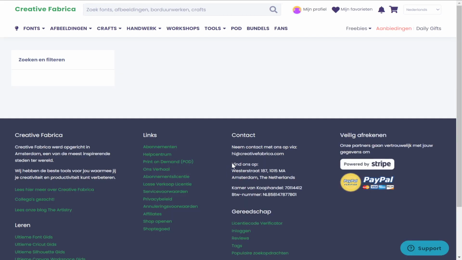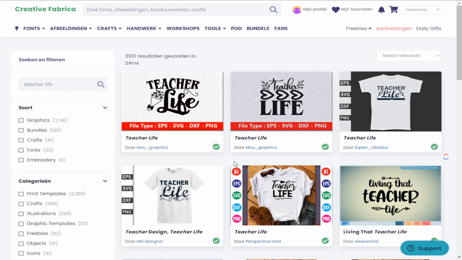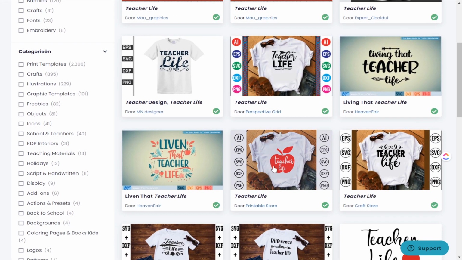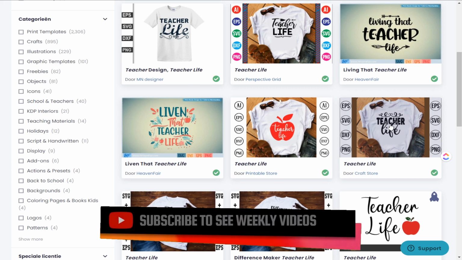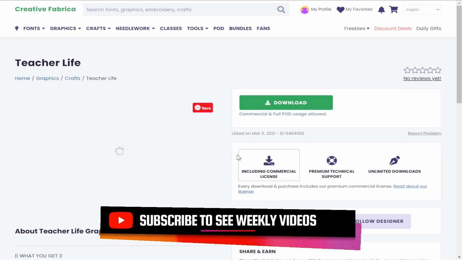Again, I like Creative Fabrica because most of the designs are already done for you. Again, our goal here is not to copy, but to look at a design and say, okay, how can I bring this over to make it my own? So I want to go ahead and use this design here. And I can just click on it, and I am going to download this to my computer.